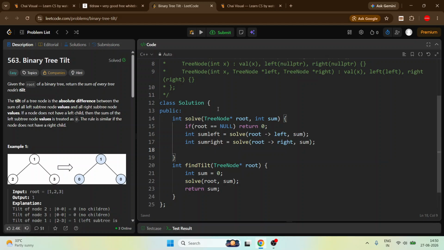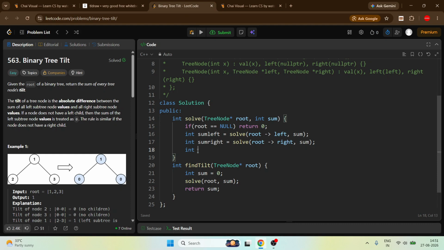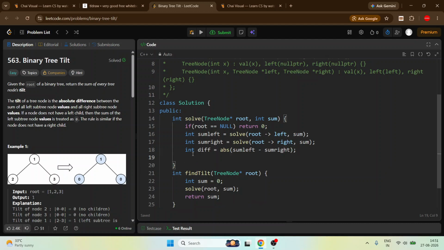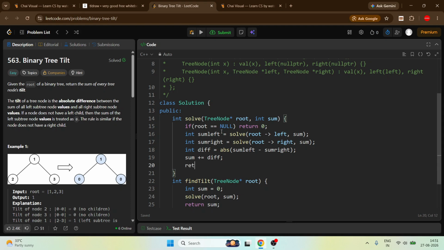Okay, now what we actually want to calculate: we are calculating sum using this absolute value or the difference. So take the difference. What is our difference? Our difference is the absolute value of the left part and the right part. So we take the absolute value and put it into a difference variable, and we add it to sum. So sum plus equal to difference, and at the end we have to return one thing every time.